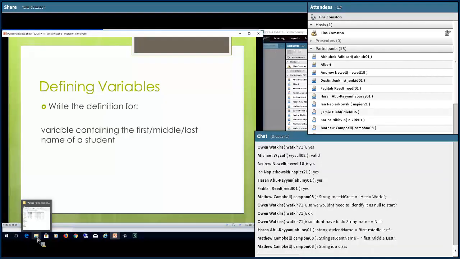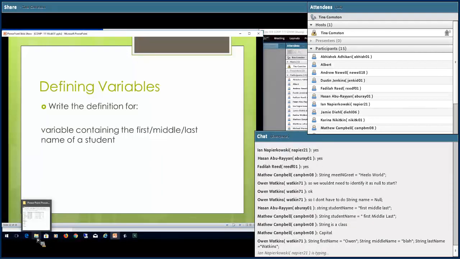Okay, so you could definitely, it's data type string, right? Don't forget it's capital String because String is a class. And then you could go with student name. You could go with student full name. You could do whatever, and you could set that equal to a value or not equal to a value depending. We may choose to break it up, and do a string first name, string middle name, string last name kind of thing, or we may choose to combine it all together. Either one of those is great.